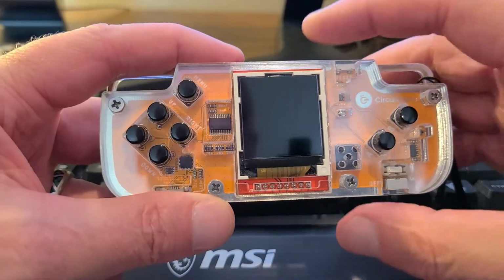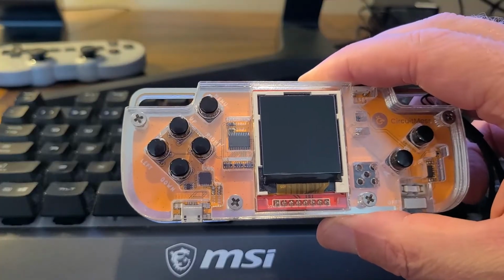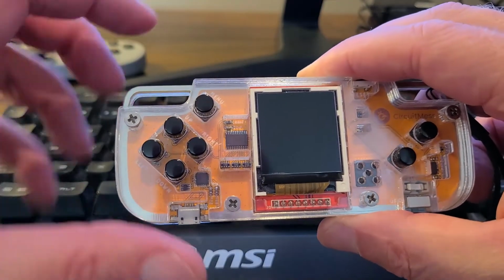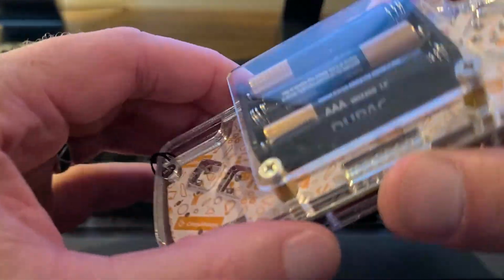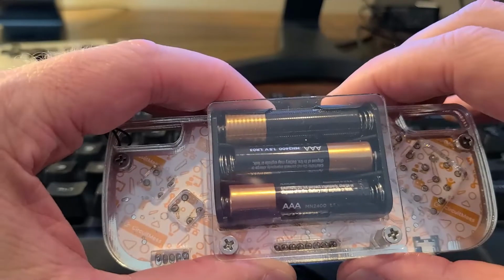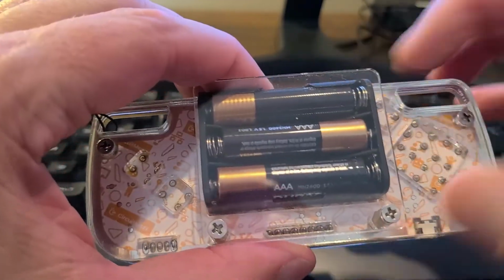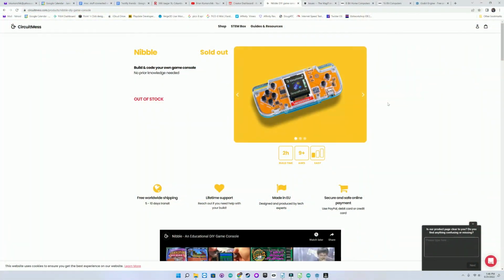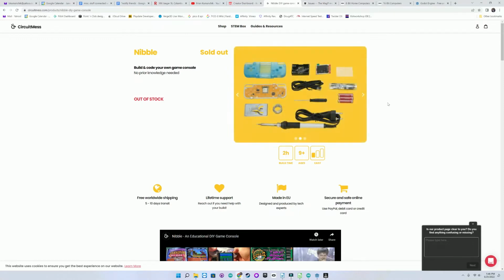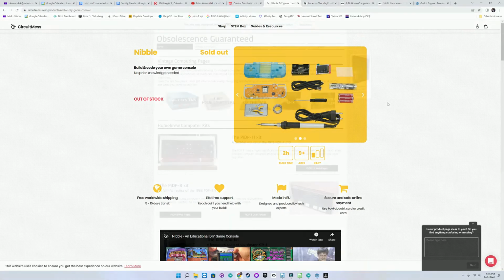The Nibble comes in kit form. It even includes a soldering iron. So I had to solder all of these buttons on, and this switch, and the screen, and the battery compartment in the back. You can see some of my handiwork here. And then assemble it with these 4 screws. Here's the CircuitMess website. You can see the Nibble is sold out. This is everything that comes with it, including that soldering iron.